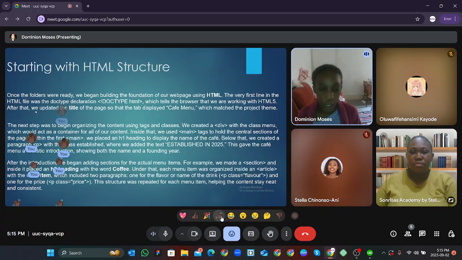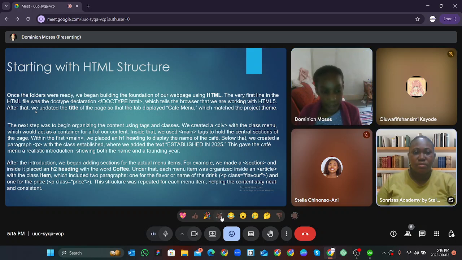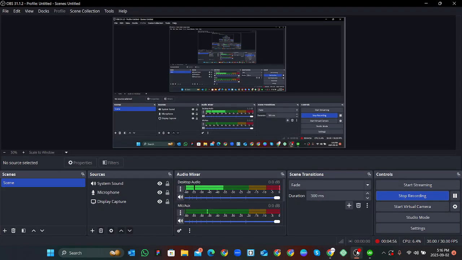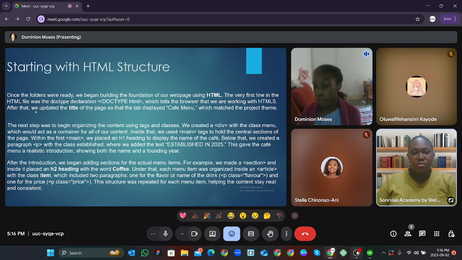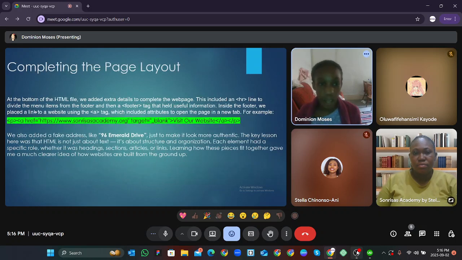After the introduction, we began adding sections for the actual menu items. For example, we made a section and placed an H2 heading with the word coffee. Under that, each menu item was organized inside an article with a class item, which included two paragraphs, one for the flavor or name of the drink, and one for the price. This structure was repeated for each menu item, helping the content stay neat and consistent.